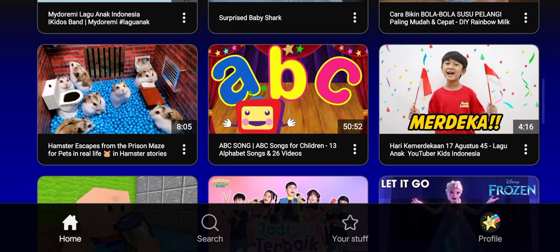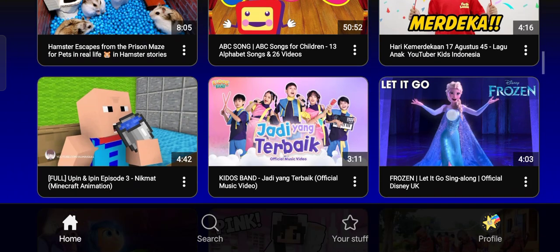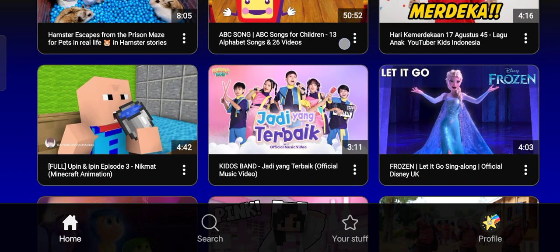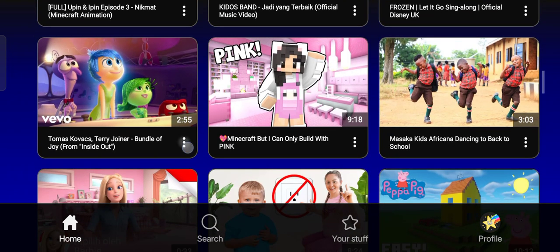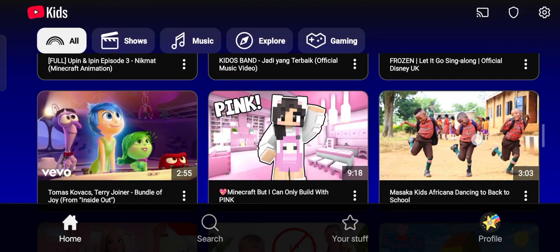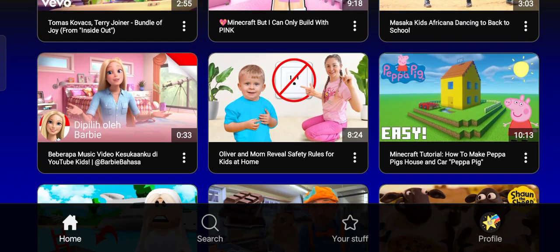You can tap on this three dots icon under the video that you want to save. Sorry, let's not that one. Let's try another one. Okay, this one. You can tap on this three dots icon. Okay, apparently not all video can be downloaded. Let's try to find the one who can.